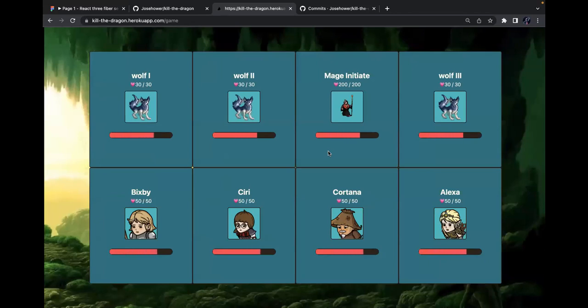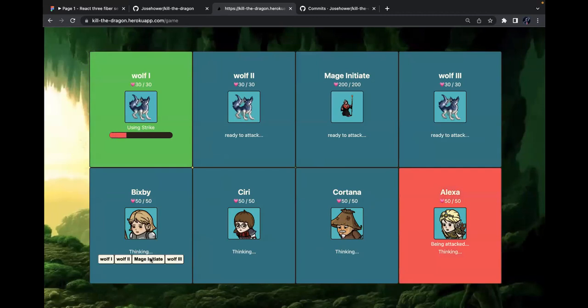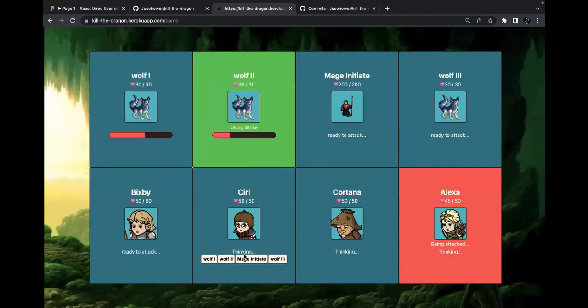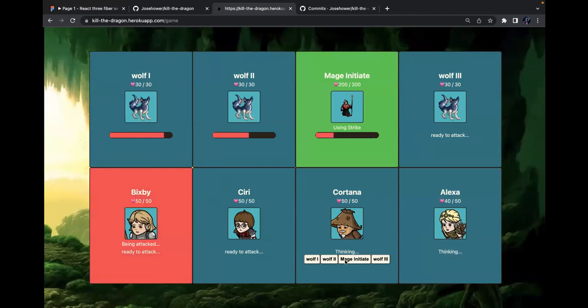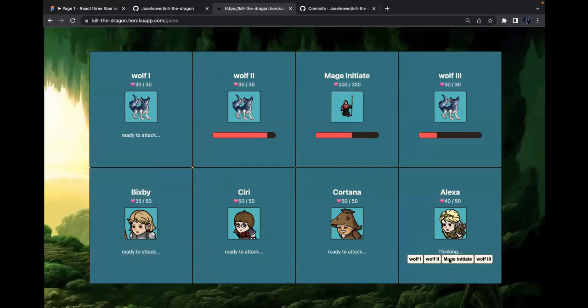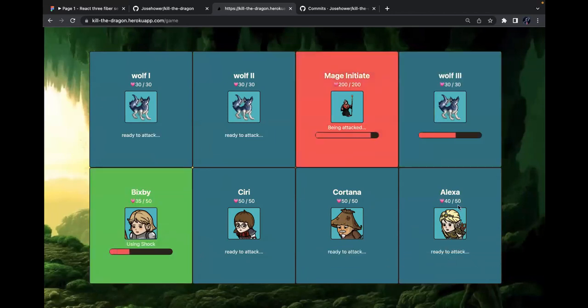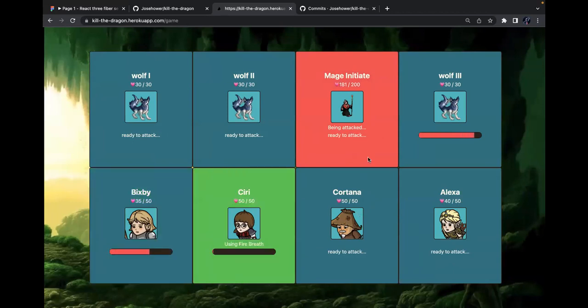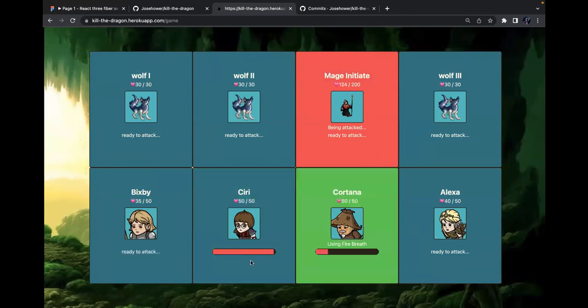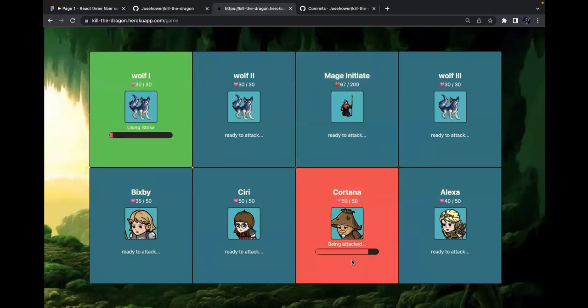My idea for the future is to make this not with HTML, but with React Three Fiber. It's going to be a little bit tricky, but I'm pretty sure I'm able to do it with the knowledge that I have now. The hardest part here is killing the Mage Initiate. If you kill it, then I think you can fight against the wolves. So that's the strategy. Just go there and try it.